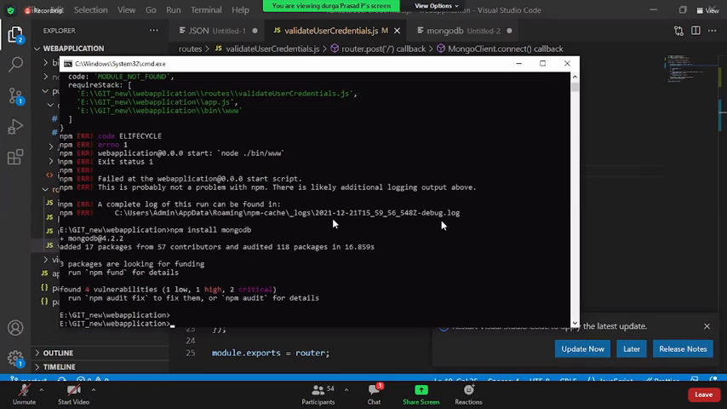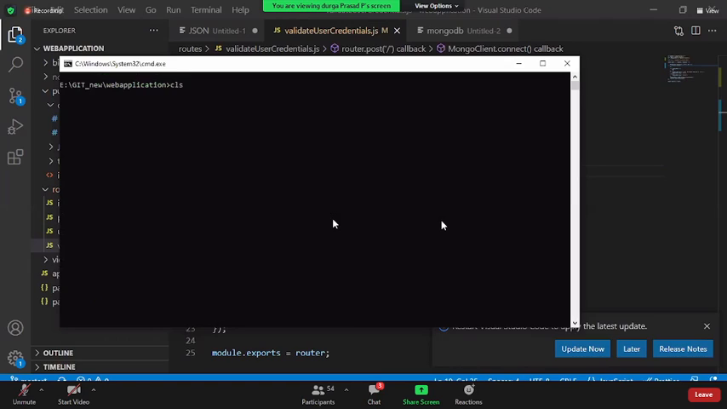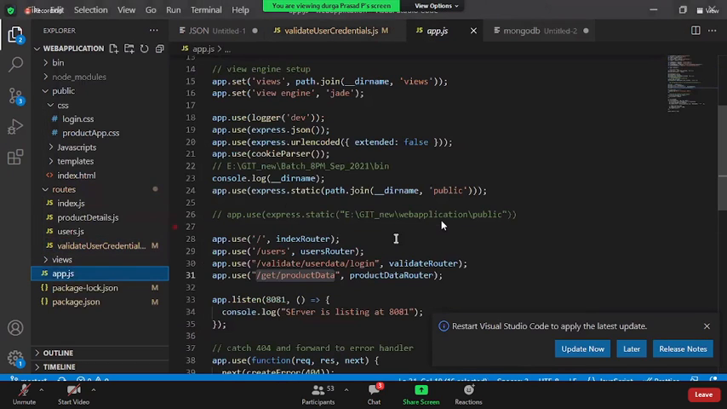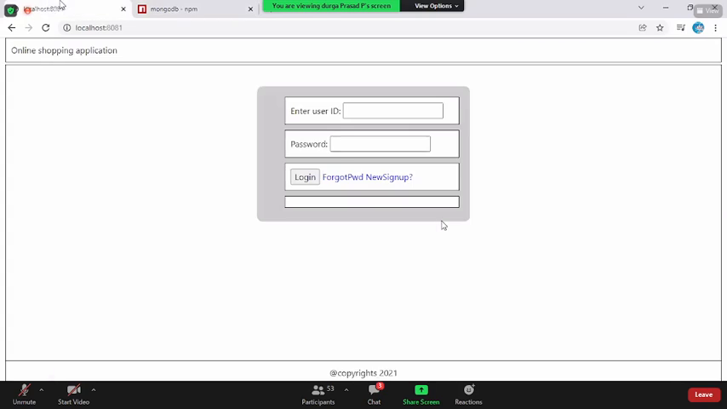Okay. Let me start my server. Okay, and what is the path of this guy? This guy is validate user login, right? Let me hit this guy from here. Login.